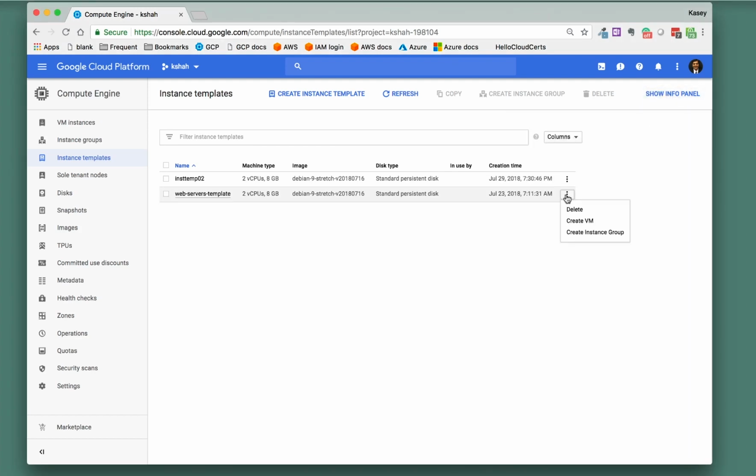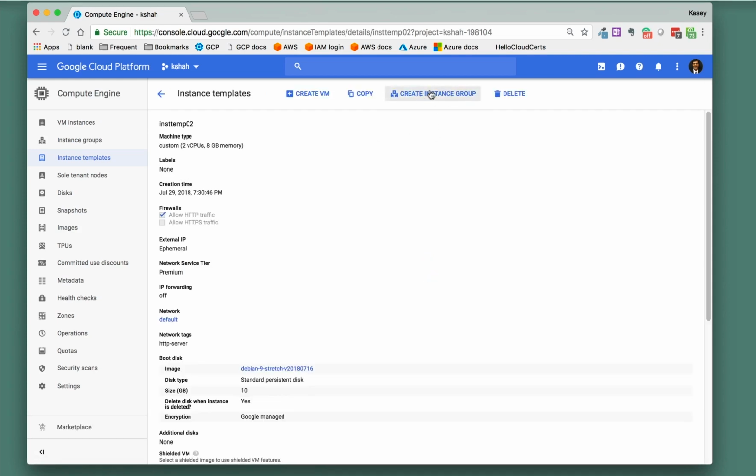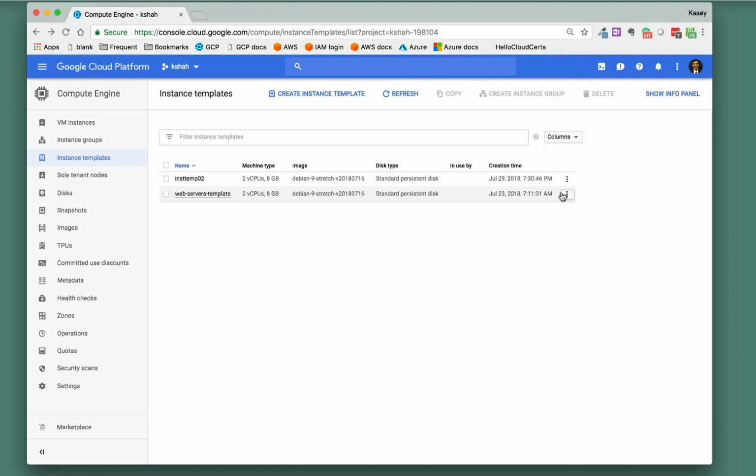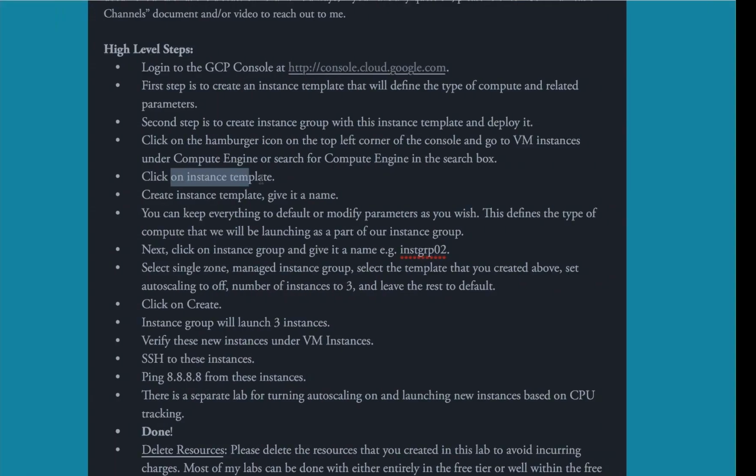So here you can then say create an instance group. Here, this is web server. The one we just created is the instance template. Either you can go in and create an instance group from it here on the top, or you can come out and use this drop down right here as well. Let me show you. Right here, say create an instance group, and it's going to go to the instance group. So let's look at our instructions here.